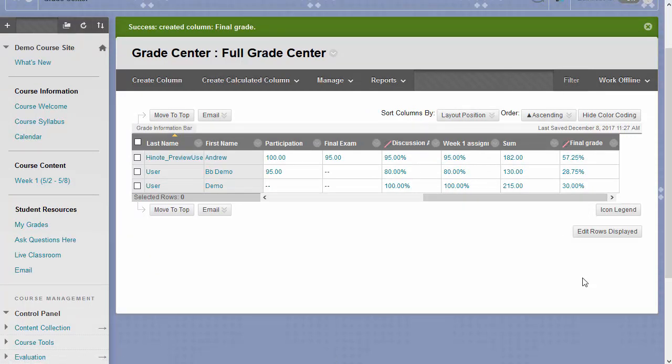Each calculated column has a different purpose, and you might use a mix of all of them in your own grade center. We hope this video was able to help you choose which ones are right for your site.